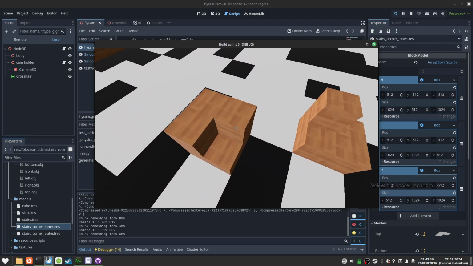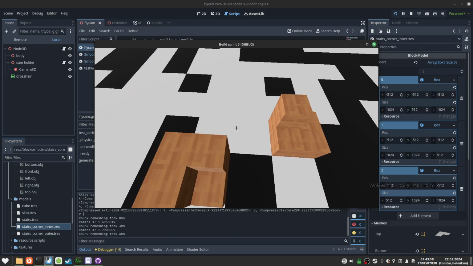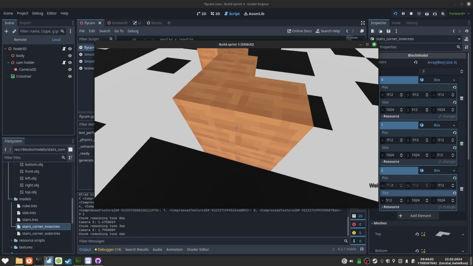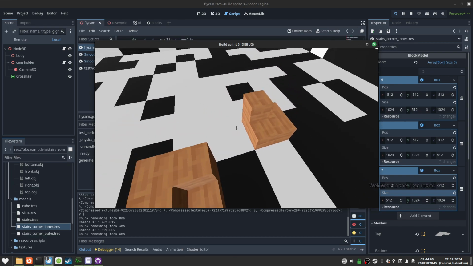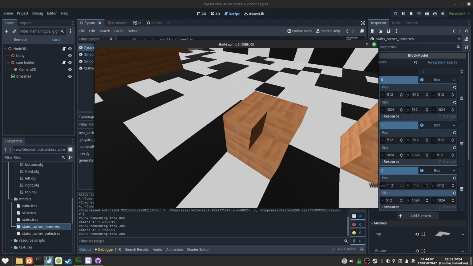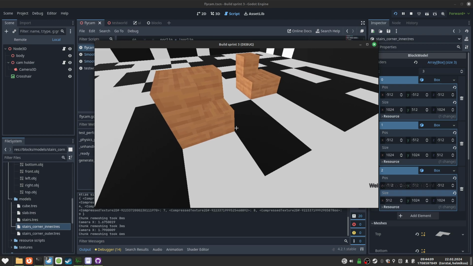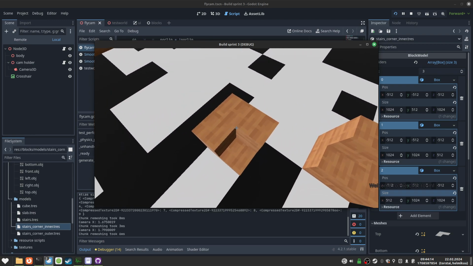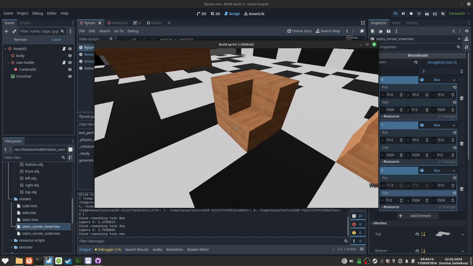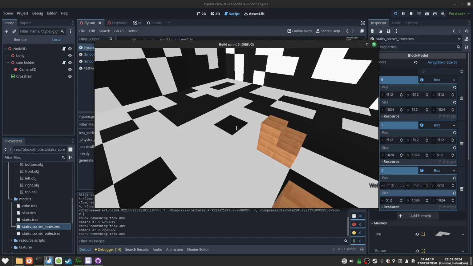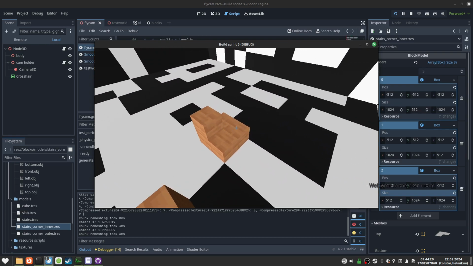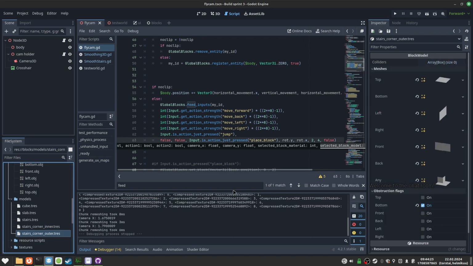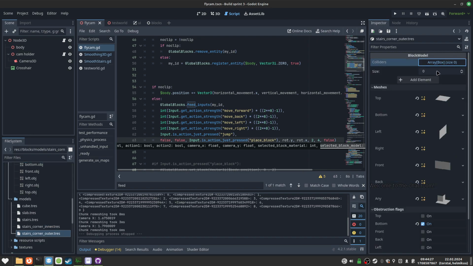Wait, oh no, because the player hitbox is larger than I thought. I need to shrink it down a bit. Yeah, it seems to be correct. Nice. Because there's the bottom slab, then there's the side slab and the other side slab, and this portion is left untouched. That's good. And now we do colliders for the outer stair.